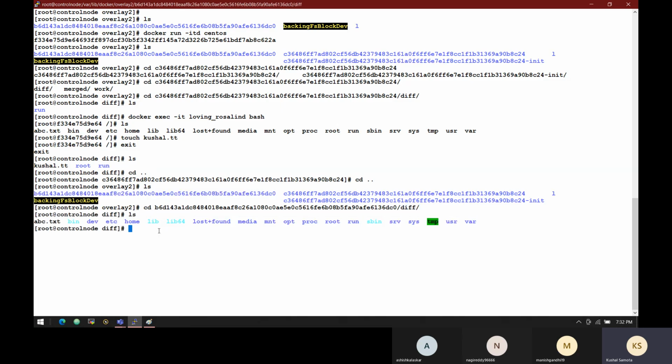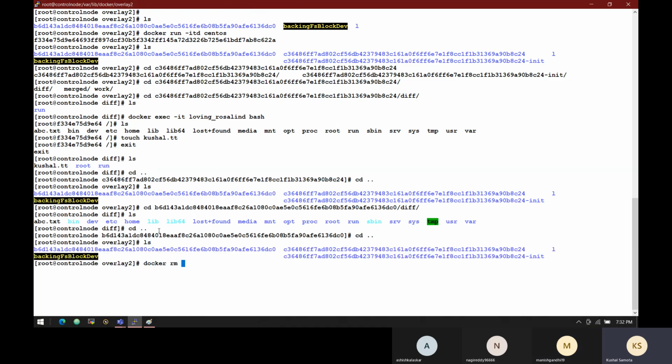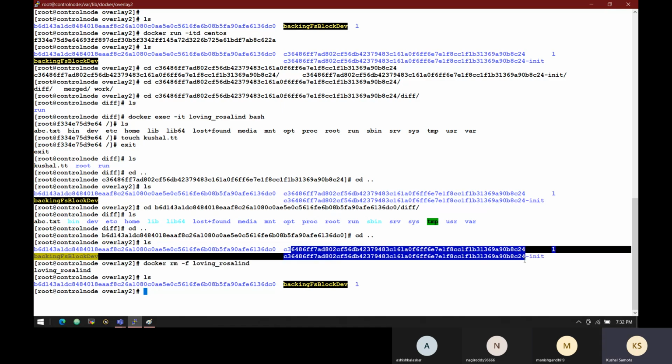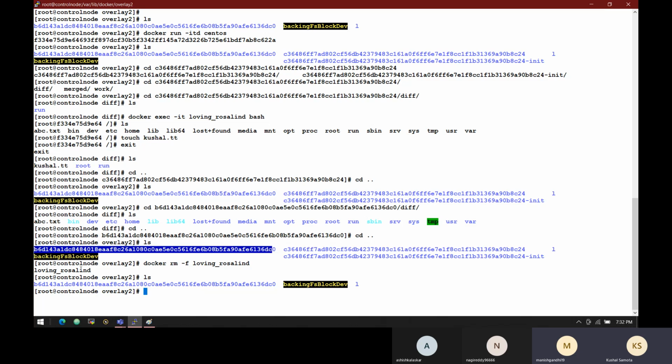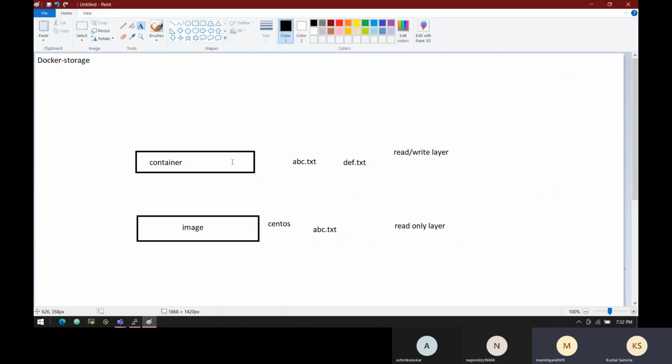So what does it mean? It simply means that if I'm removing the container, the layer will be deleted and whatever changes I have done will be gone. Clear? But abc.txt will still be present because I have created that in an image. Right. That's fine. That's clear. Yeah. That is a very simple concept.